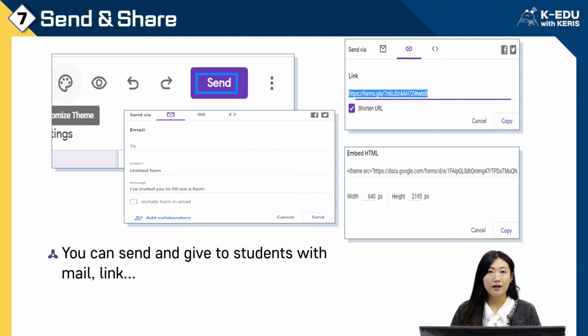Google Forms and Google Documents are very good tools for your online class, so I recommend these tools for you, and you can use these tools.